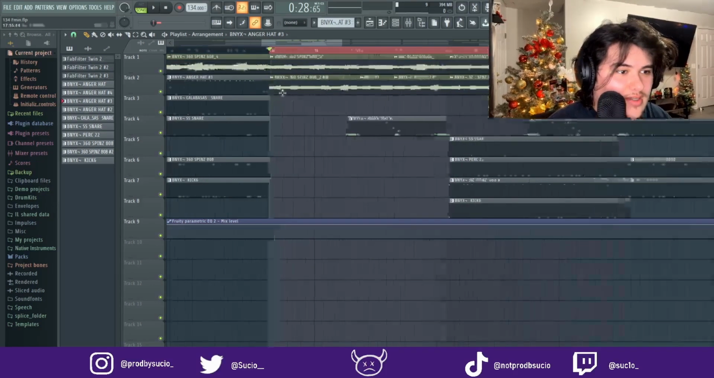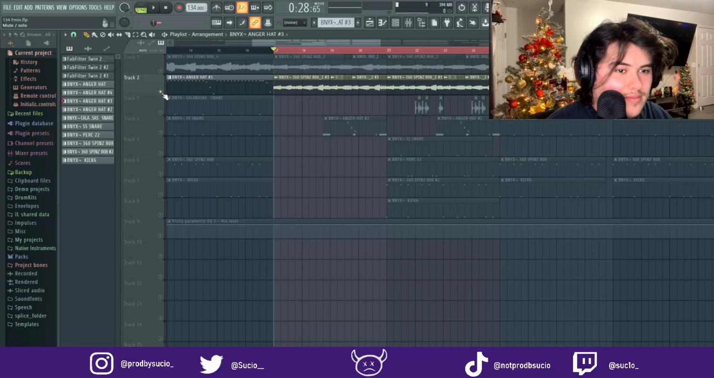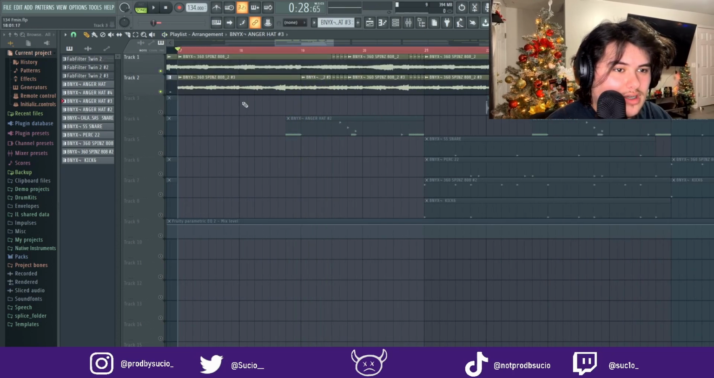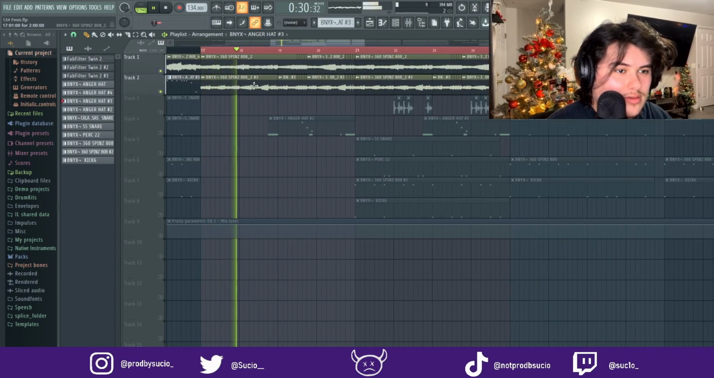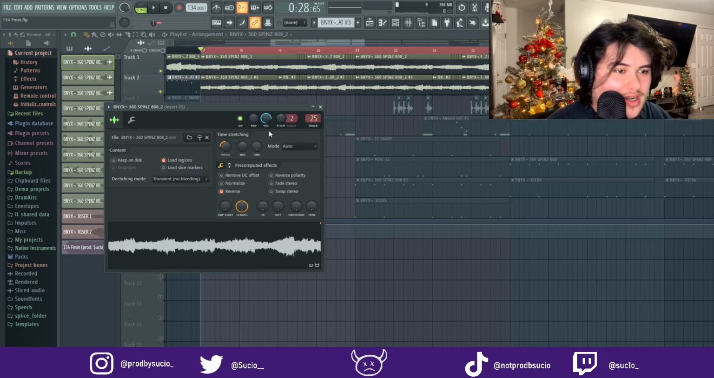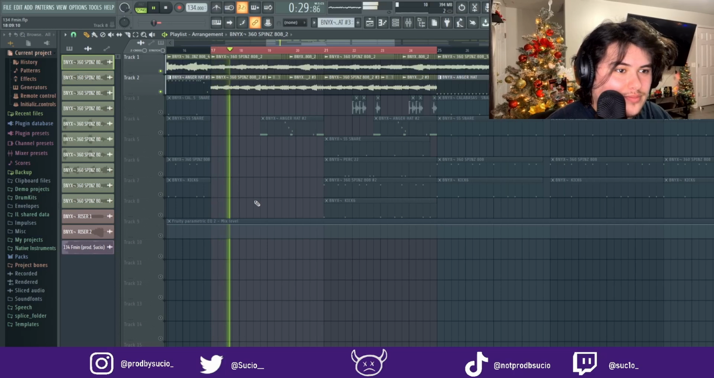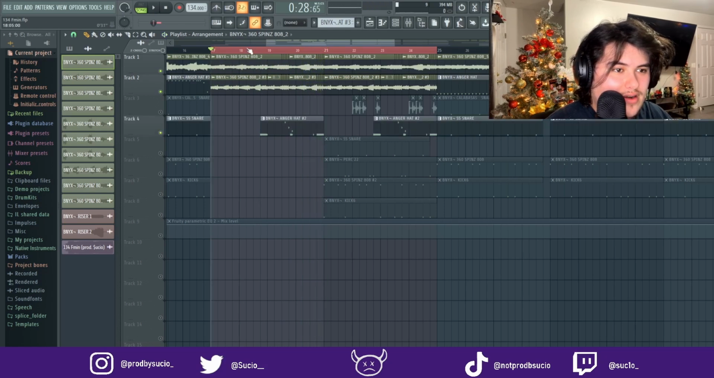entire track. So what I did is I got those little textures that I made up over here, stacked it on top of this. And this is also panned for this part of the track. This is panned to the right so that they don't clash. And then I created this little hi-hat to variate that a little further.